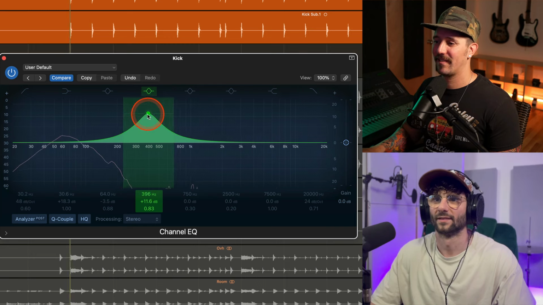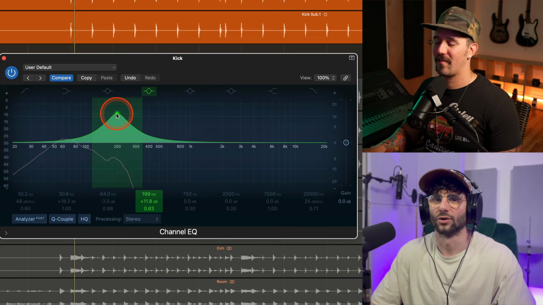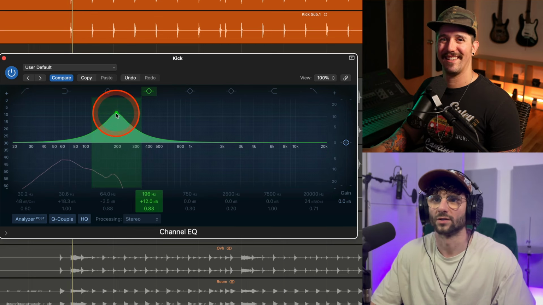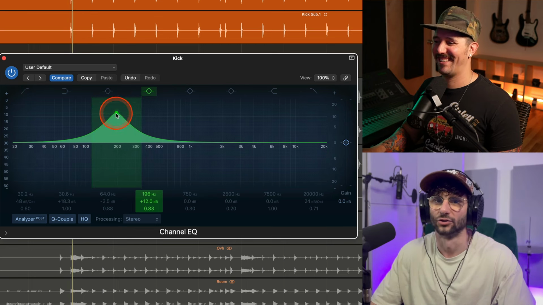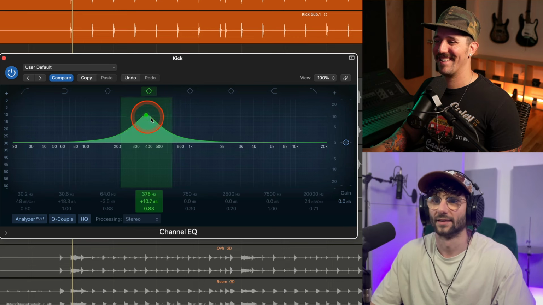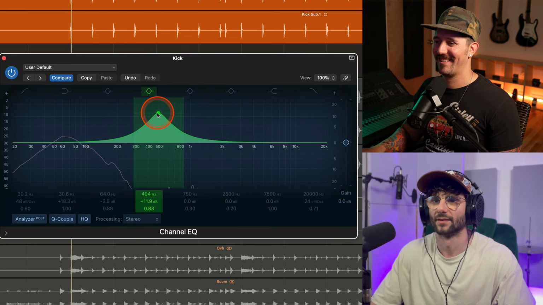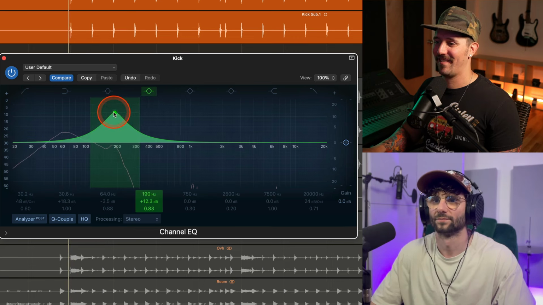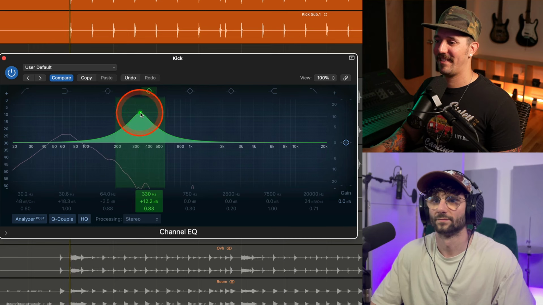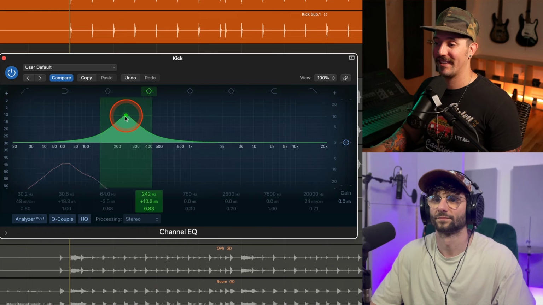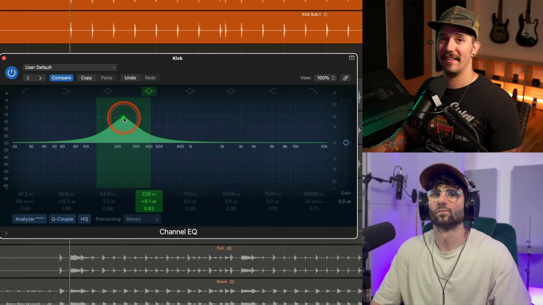It sounds like you're stamping on a cardboard box when you go up to like 400. When we start getting up here, in this particular drum, that's almost like a resonance that's happening.